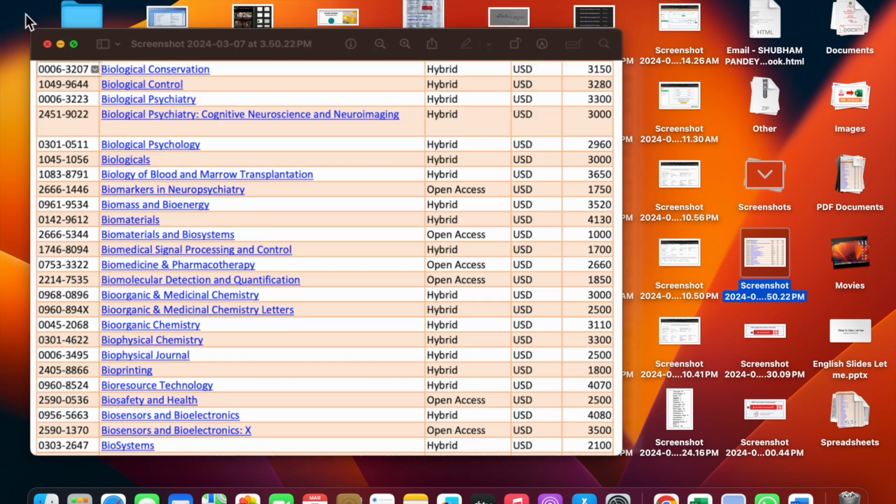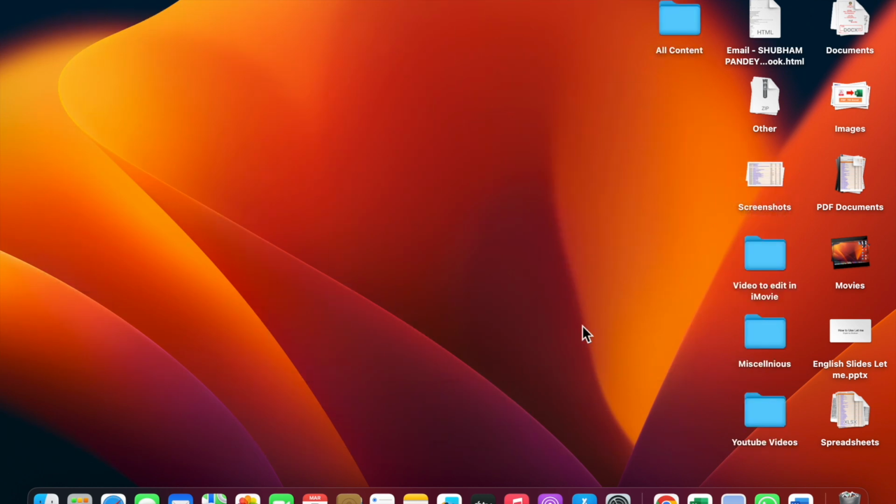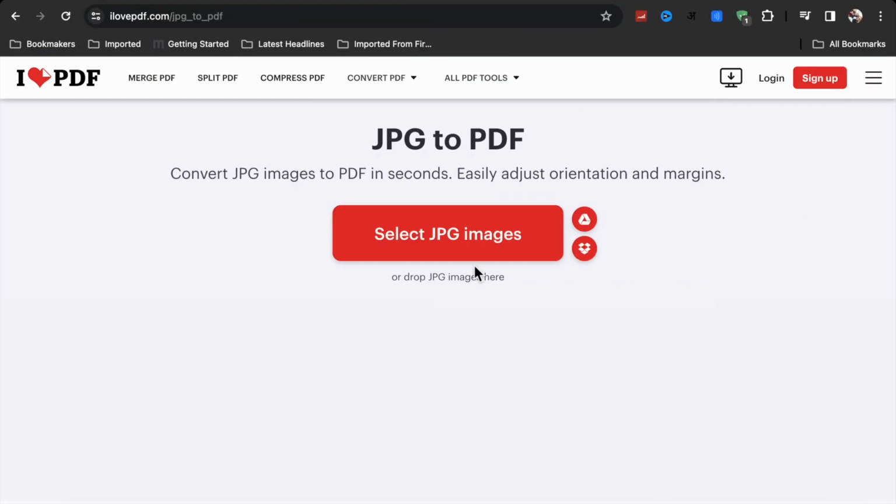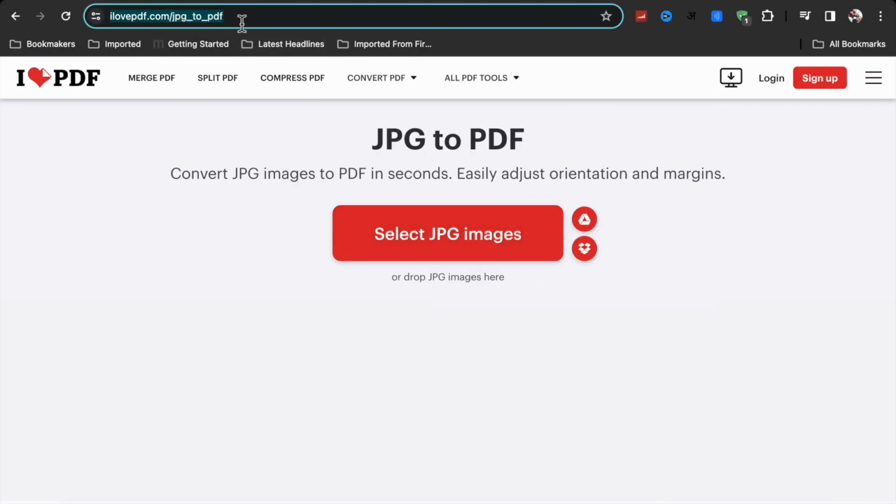Okay, so what you have to do? First of all, go into Google Chrome and you have to type this one. Okay, first we turn that image into PDF and then PDF to Excel.